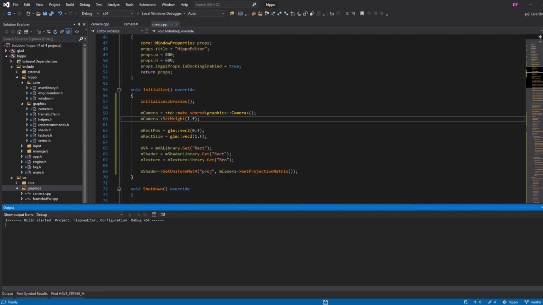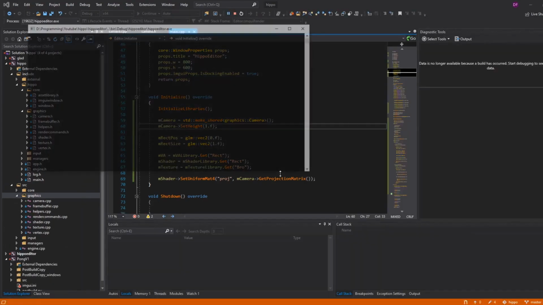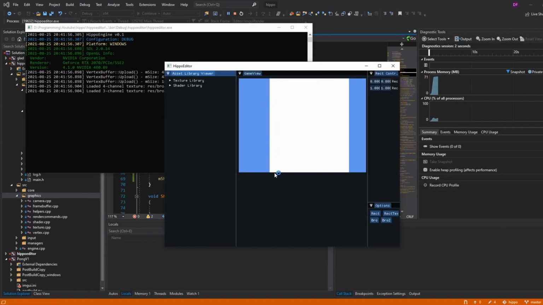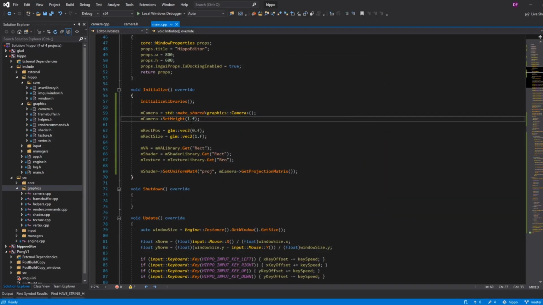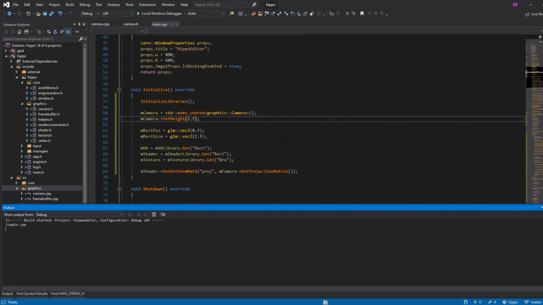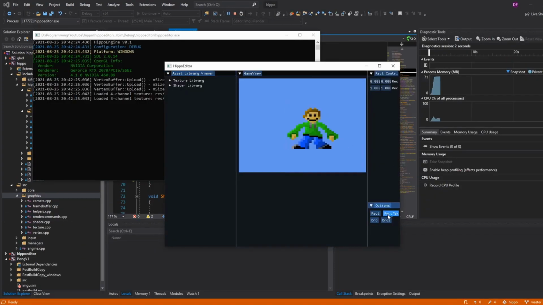Let's set the height to 1, and then set the projection matrix, and see what that looks like. And there you go. There's our rect. So our projection matrix looks like it's working. If I set it to 2, it should look just a little more zoomed out. And it does. Perfect.